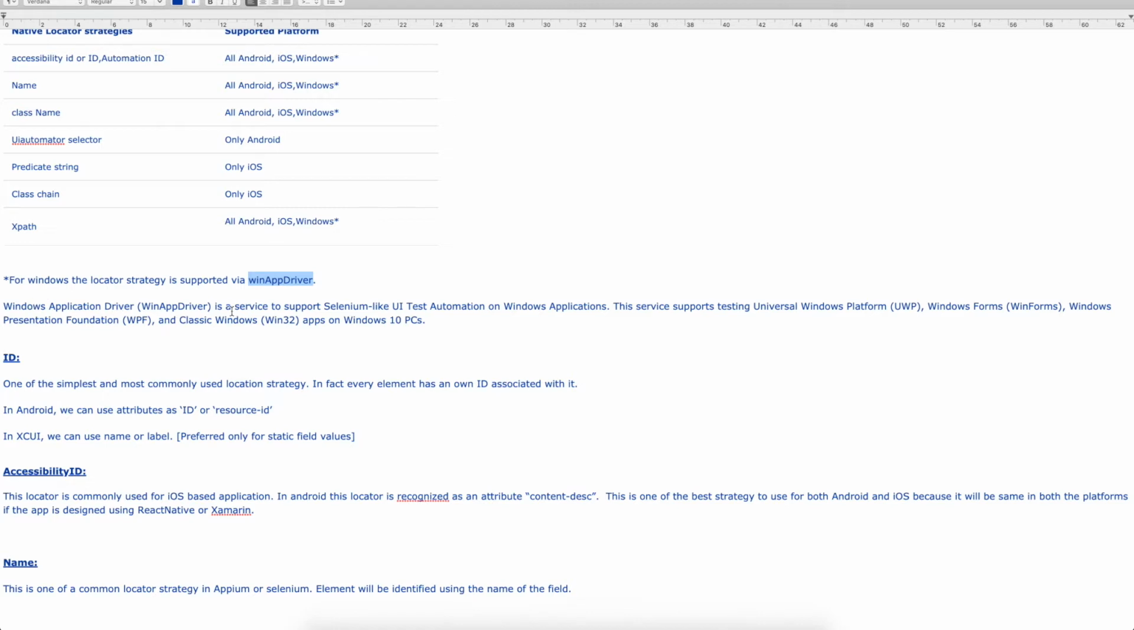Windows application driver is a service to support Selenium like UI test automation on Windows application. The service supports testing universal Windows platform, Windows Form, Windows Presentation Foundation, and classic Windows apps on Windows 10 PCs. So it will only work on Windows 10 PCs.